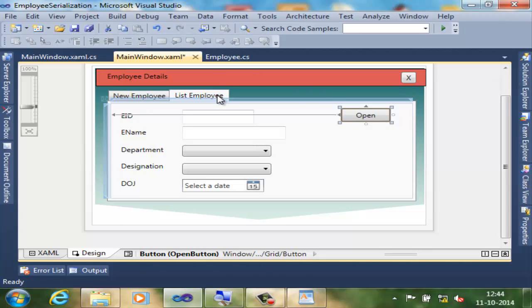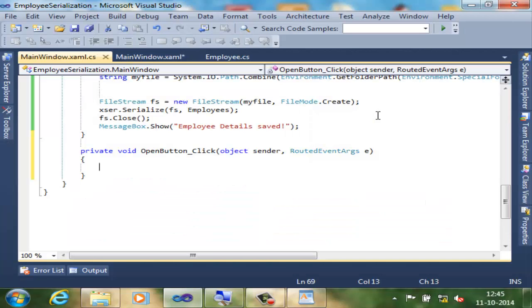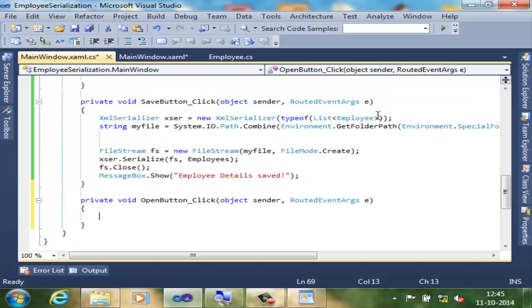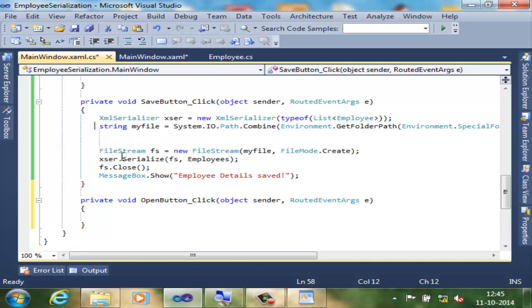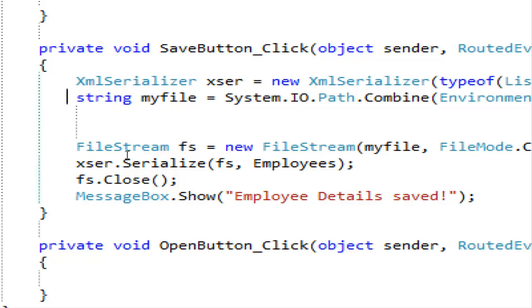So I'm in the list employee, not in the first one. The first part is over. So let's go to the open button and just double click on it to go to the event handler. And what is it that I'm supposed to do? Go to the same location from where you have saved the file, and open it up. I'm not going to type the whole thing. The location is already known here.